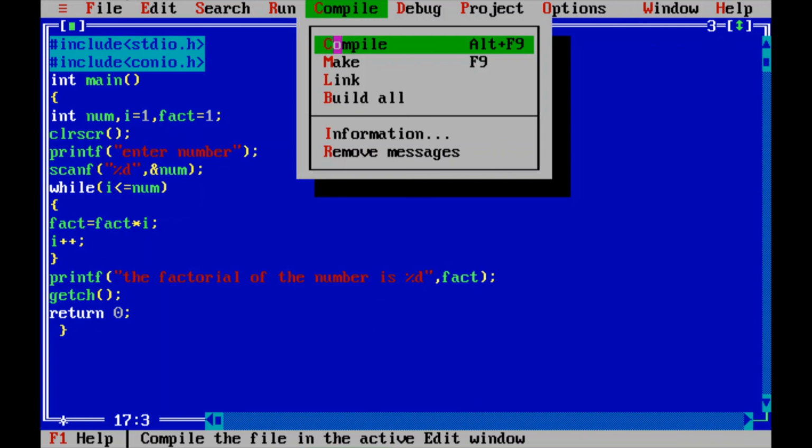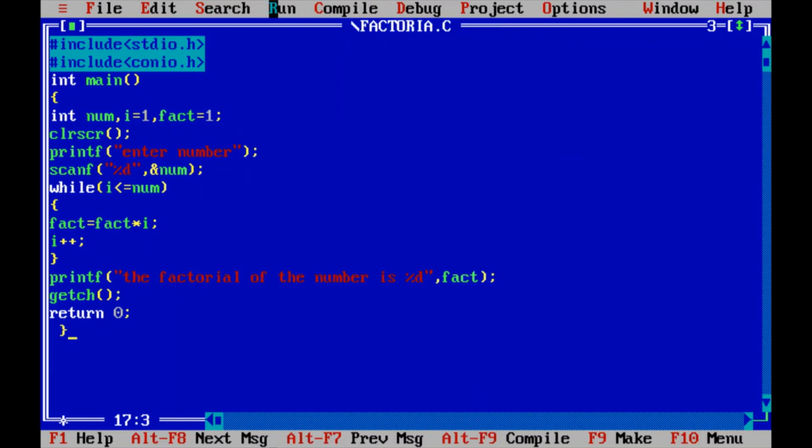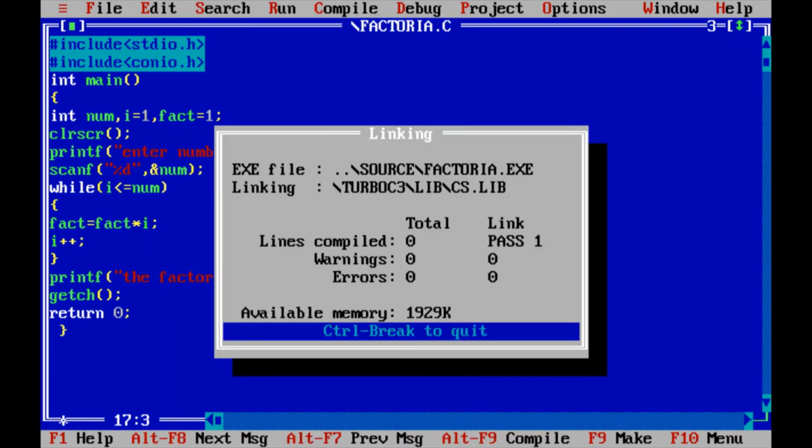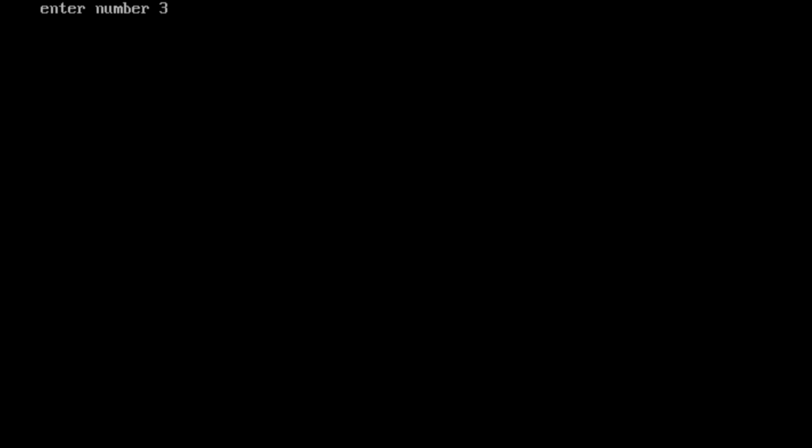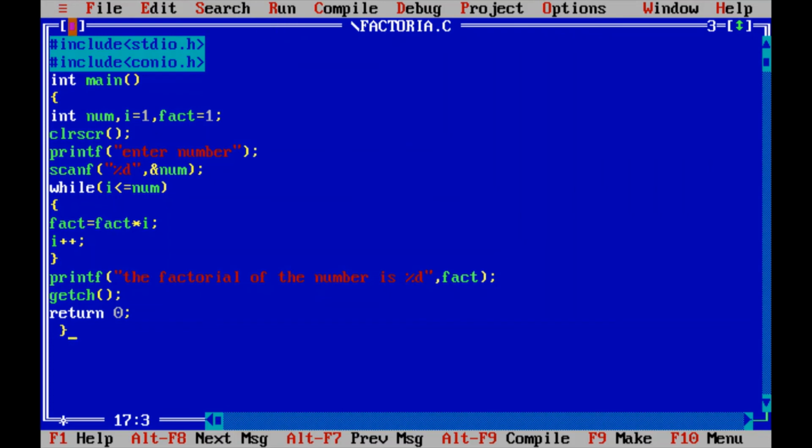Let me compile the code, no errors. Let me run the code. So see here, enter number 3. So the factorial of the number is 6. Okay, so like this we have to write the code for factorial of a number using while loop.